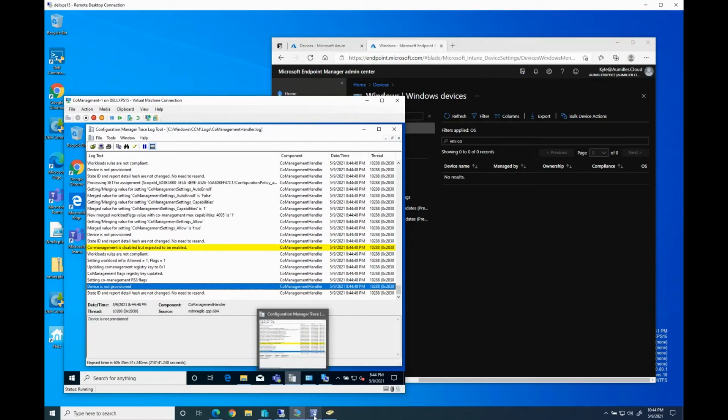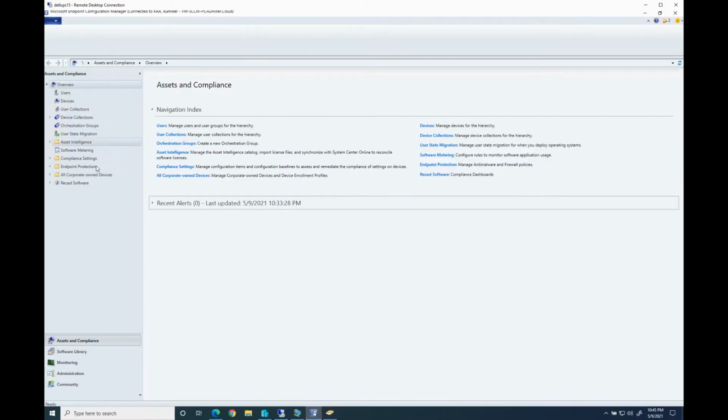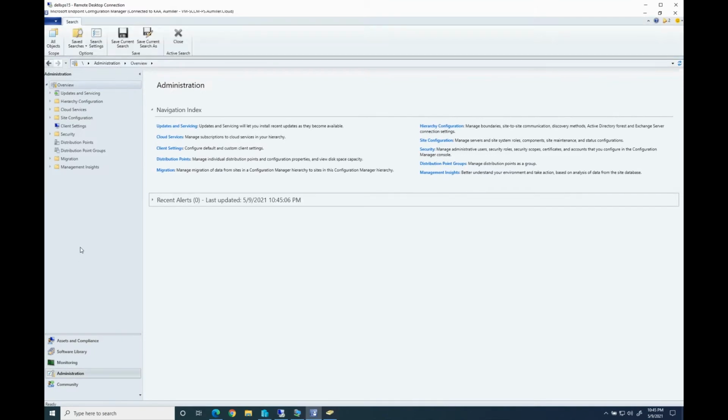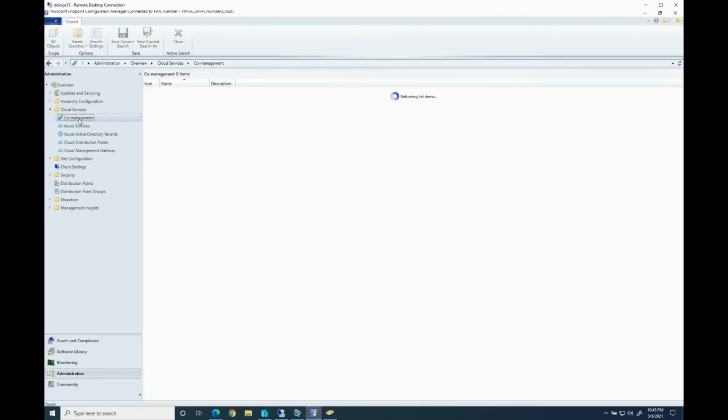So at this point in time, what I'm going to do is come out here and take a look at the SCCM console and look at what my configuration settings are for co-management.